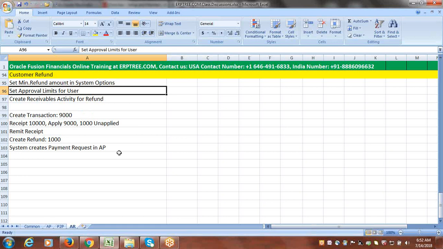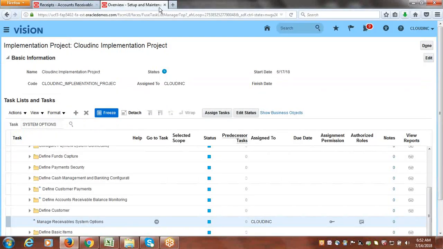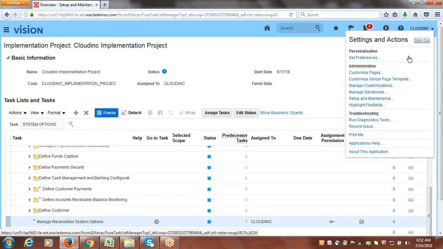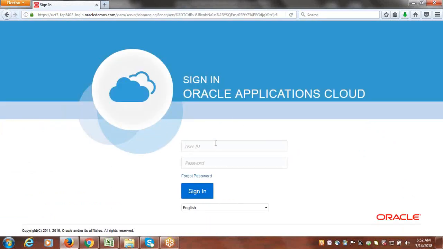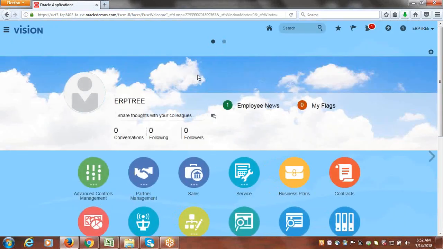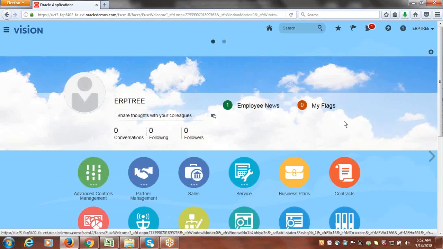We know we cannot set self-approval limits, so we have to do it from a different user. I can sign out from this user and log into the instance with a different user. In the same environment we have another user called CRPT.